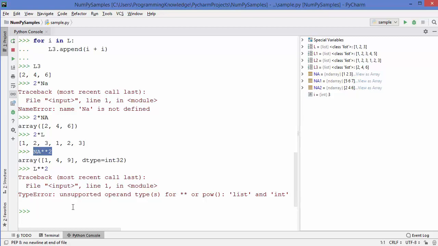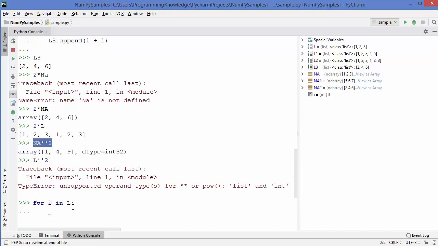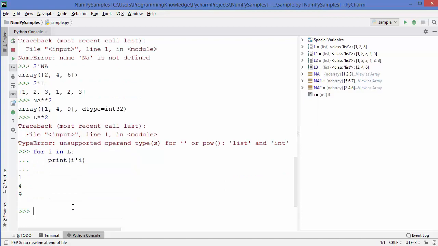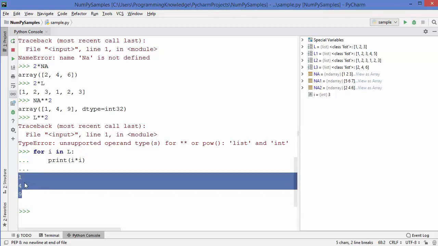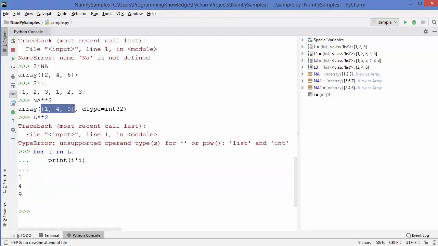So if you want to square each and every element of the list, you can just write for I in L, and then what you can do is you can just square each and every element of the list. So I'm going to just write print here, and then I'm going to just say I multiplied by I, and it's going to give us the square result of each and every element of the list, which is 1, 4, 9. And you can just append this result to a new list, which will give you the similar result as we have seen in the case of NumPy array.